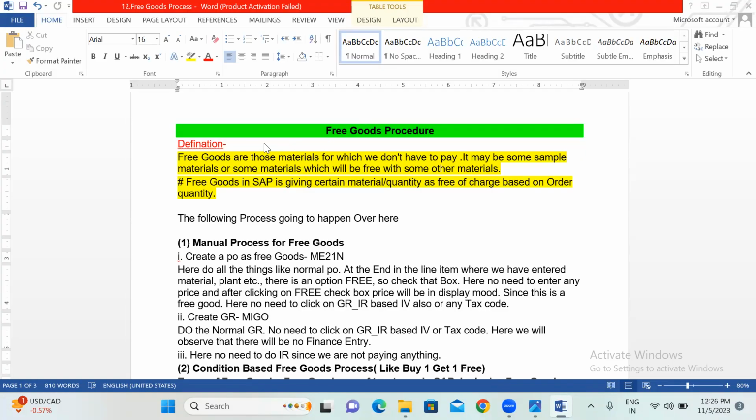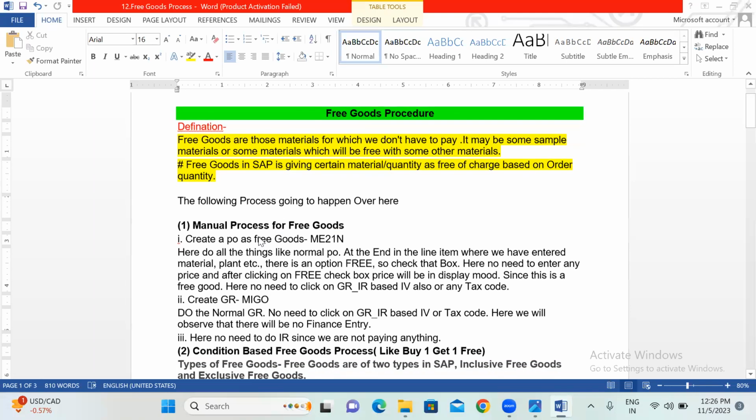So here the definition has been mentioned. Free goods are those materials for which we don't have to pay. So it may be some sample materials or some materials which will be free for some other materials, right? So in SAP, free goods have different scenarios. Also, there are two types of scenario in the free goods procedure.